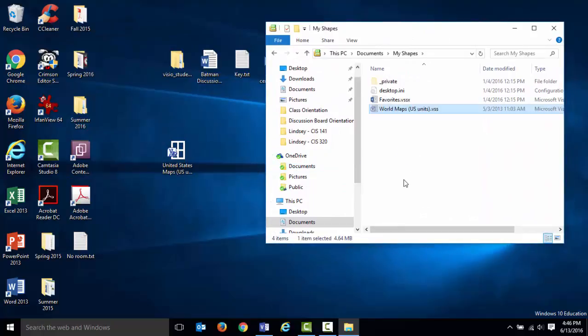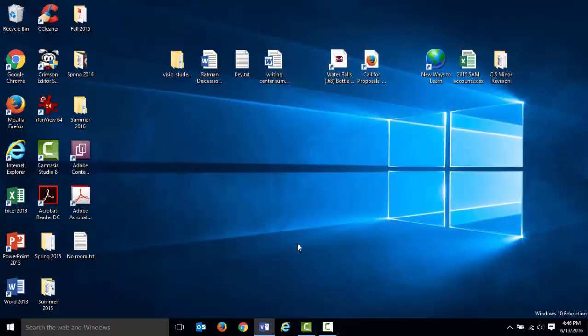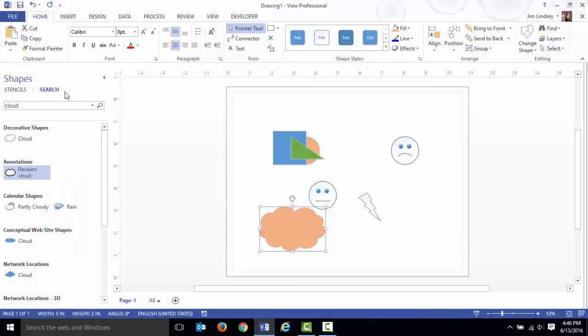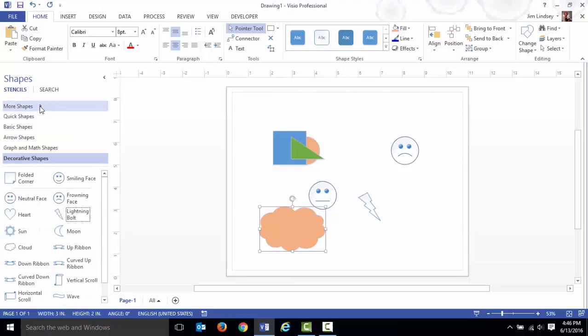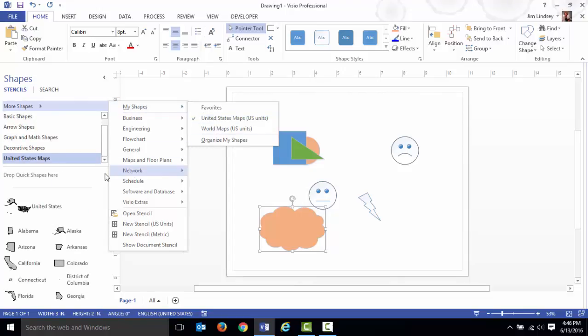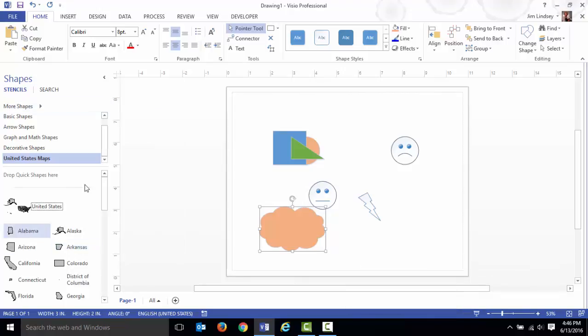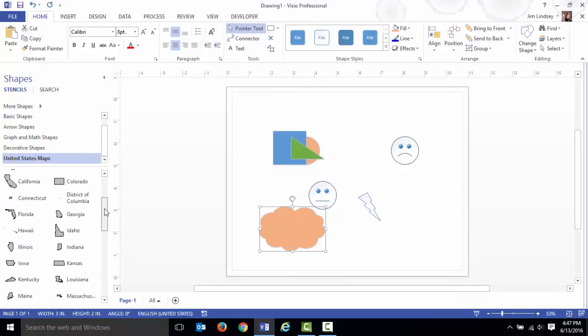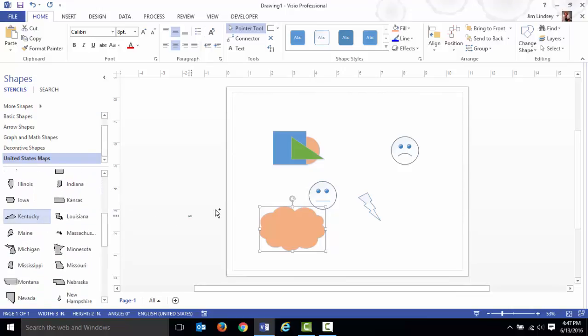These are Visio stencil files, and so I'm going to do that, and there they are. And so now if I go to Visio, if I go to my stencils up here, if I go to More Shapes, My Shapes, you'll see there are some maps here. And so I'm going to click on the US maps, and you'll see I'm going to put Kentucky on here. Let me get to Kentucky. I'm going to click on my little scrolling arrow here. I'll come down here to Kentucky, drag it. It's going to be very small.